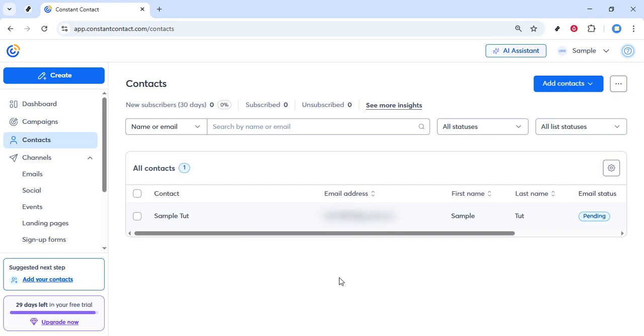Once you're in the Contacts section, it's time to select the contact or contacts you want to tag. You can do this by checking the checkbox next to each contact's name. This step is crucial as it determines which contacts the tags will be applied to. If you're planning on tagging multiple contacts, simply check the boxes next to each one you wish to include.